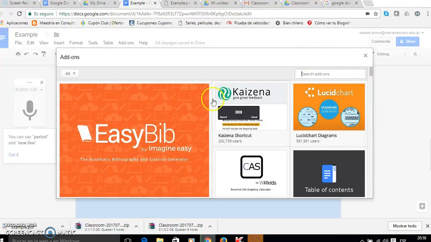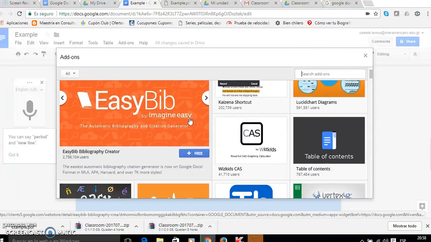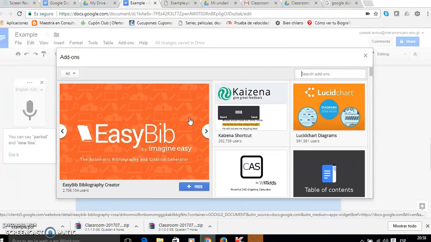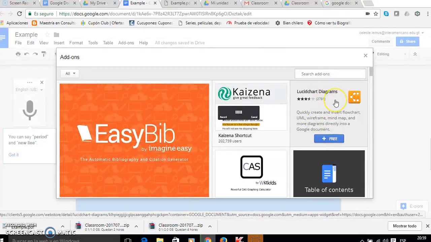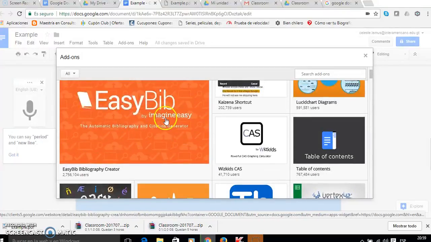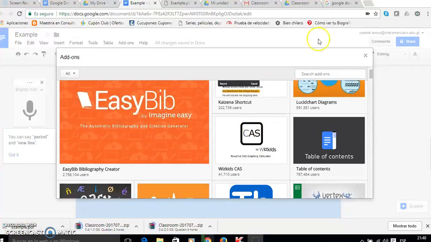And what can you find here? It's some really nice add-ons to create bibliography creators. Yes, for example, this one. You can also create diagrams and add them to your own. Yes, so it's wonderful to see all of the options we have available. Oh my gosh.